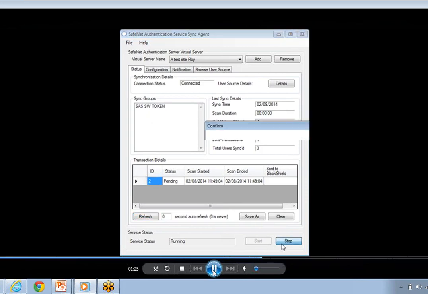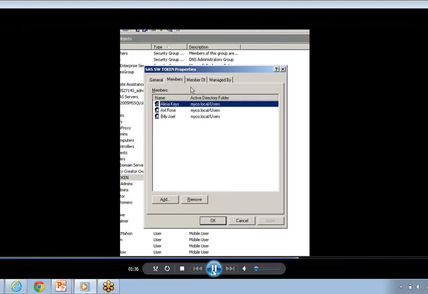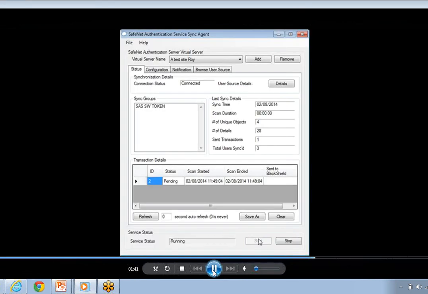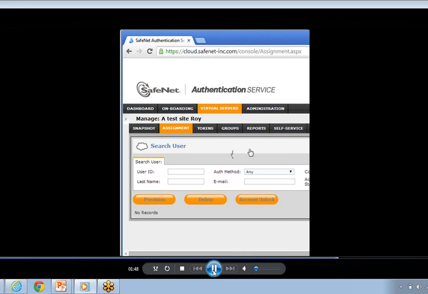So I go ahead and stop and start my agent now that I'm allowing the connection. I can refresh my transaction details. These are the 3 users that I have within the group, the SAS software tokens that I'm synchronizing into the SAS Cloud. I stop and start the agent, I refresh, and we can see these transactions have been sent.